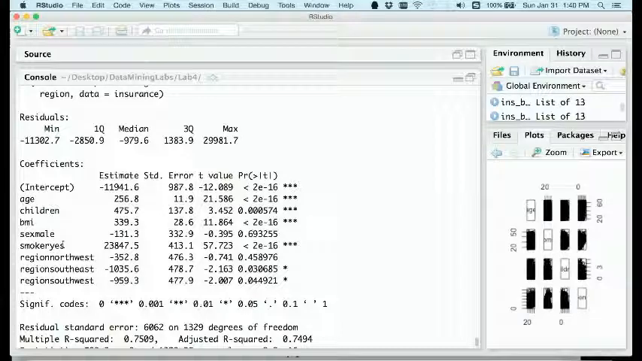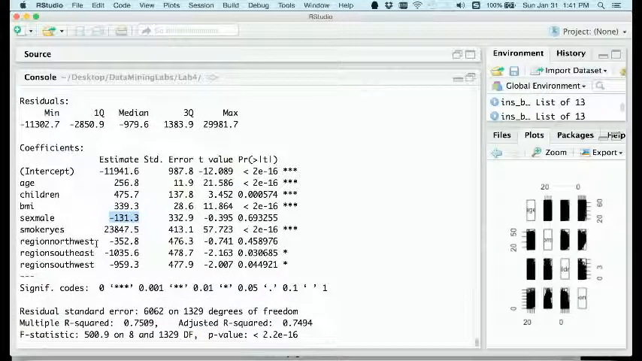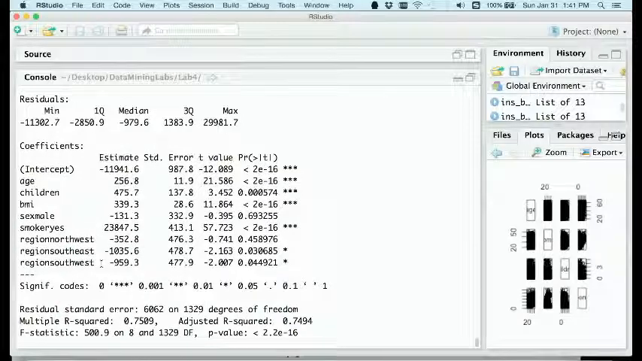Well, let's check one factor variable. So sex male means that, compared to the female, the male will reduce the medical expenses by $131.3. For region northwest, it means that, compared to a patient living in the region northeast, the people in the region northwest will reduce the medical expenses by $352.8.